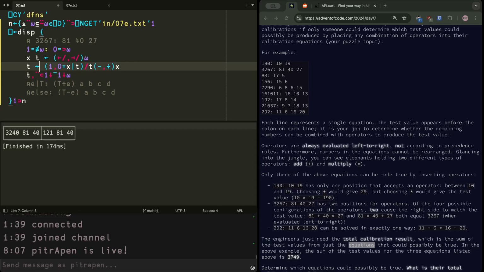Feel like it should be in reverse, but doesn't matter, right? Doesn't really matter. Doesn't matter. I'll try it both ways. All right, so these are possible.